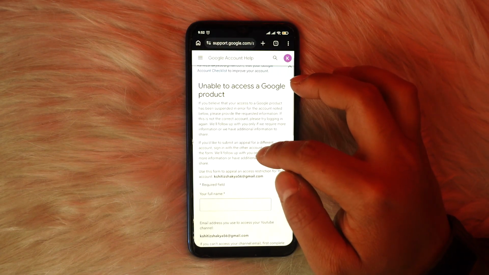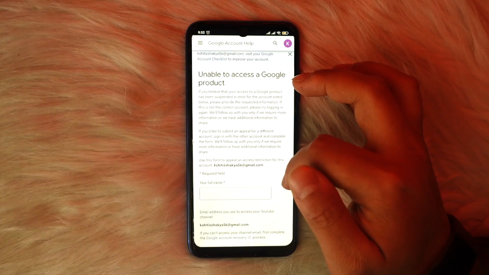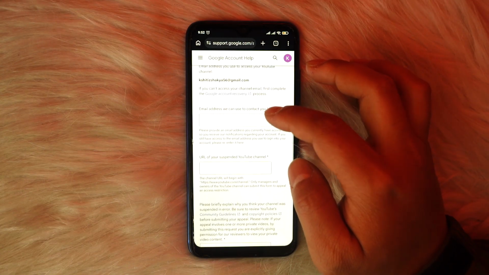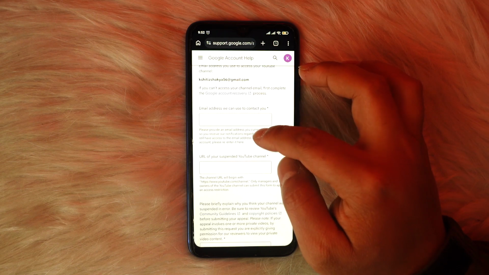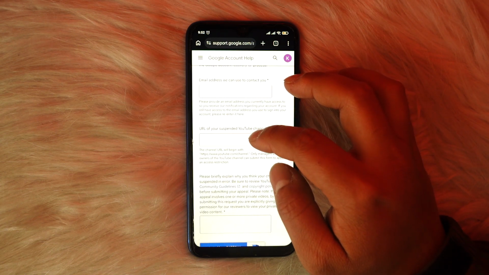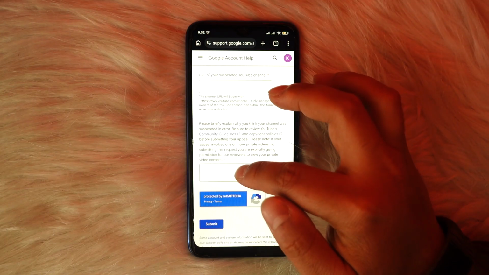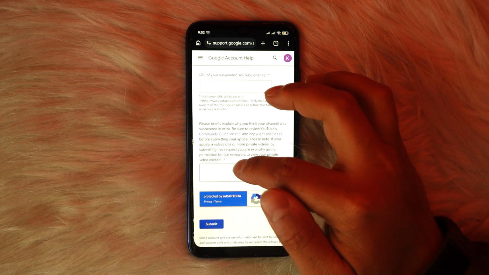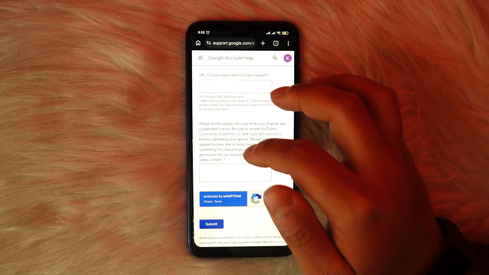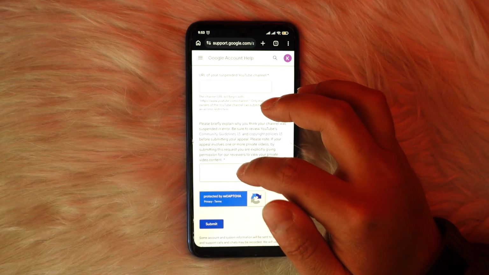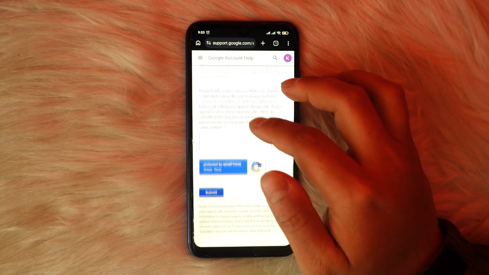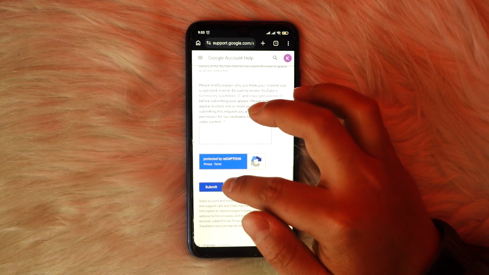So this is the form that you need to fill in. Make sure you read this information and then add in your full name. You'll also need to add in your email address where YouTube will be able to contact you, and the URL of the YouTube account that is currently being suspended. So once you add in this information, you can also add in additional information that will help YouTube to verify if your account is really suspended or not. So make sure that you are polite and add in everything that you think will help you out in this process. So once you've done that, you can just tap on the submit button.